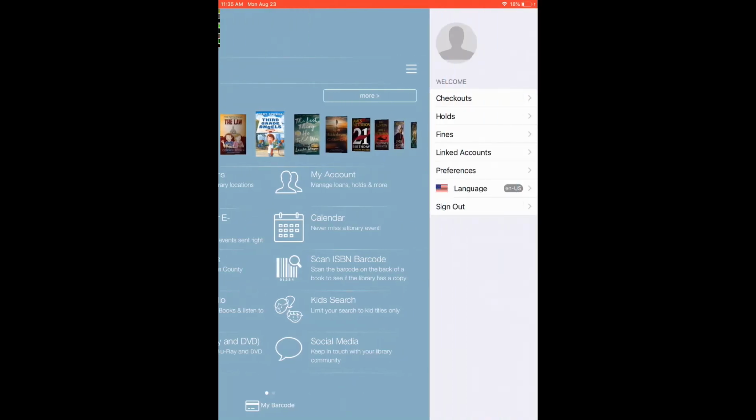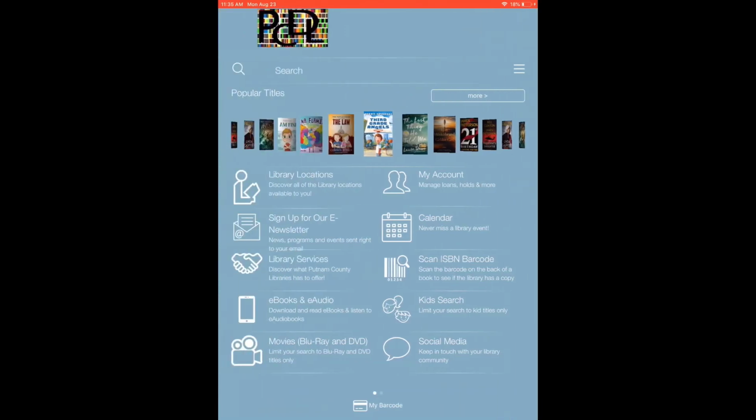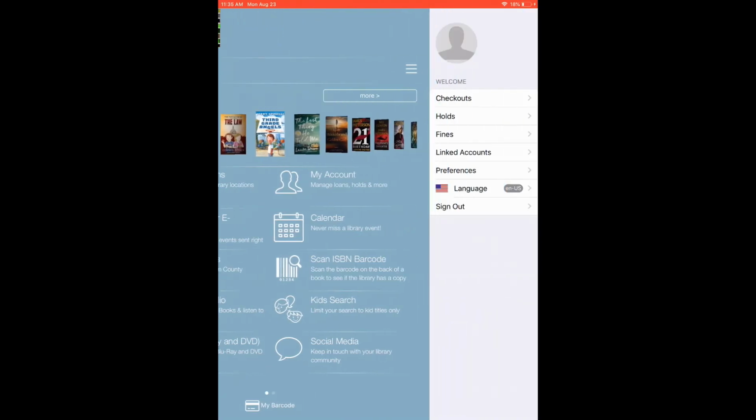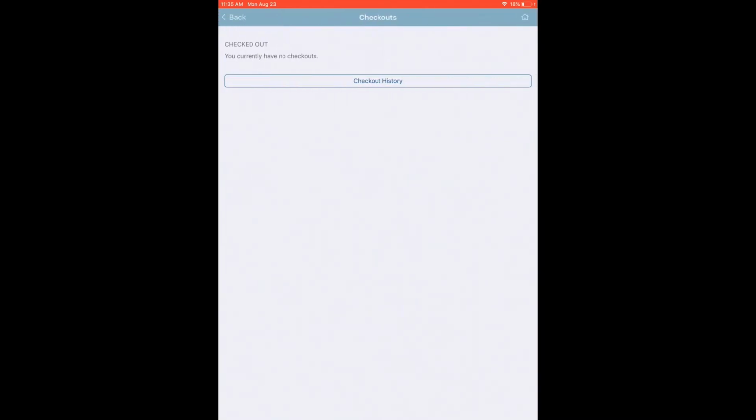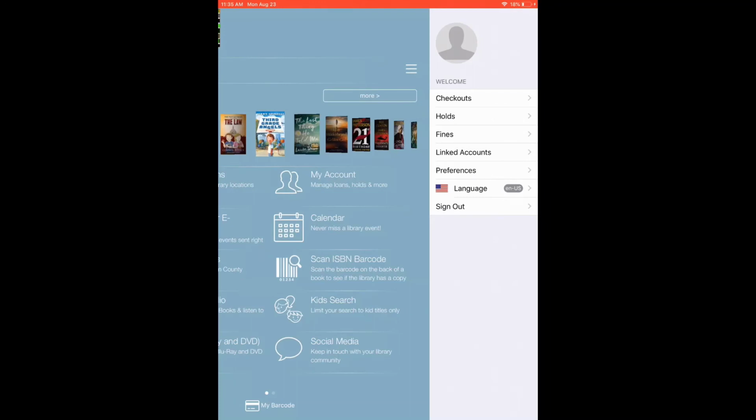It's going to pull up that same bar on the right hand side that we saw when we pressed those 3 dashes up at the top. So if you want to, you can do it either way. You can click on My Account, or you can click on the 3 dashes. So if you have items checked out to you, you can click on Checkouts. I don't have anything checked out on this card, but if you have items checked out, you can click on them to renew or view them, and it tells you how many times you've renewed them, which is kind of nice to know with the automatic renewals or whatever.